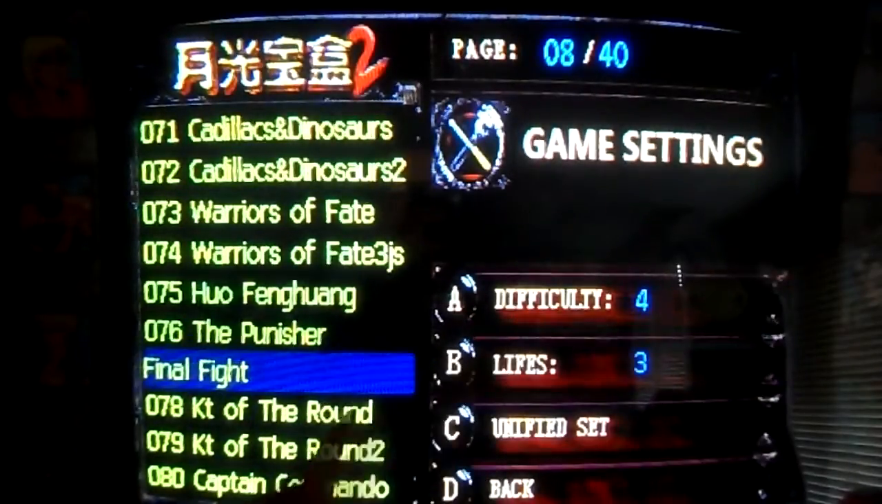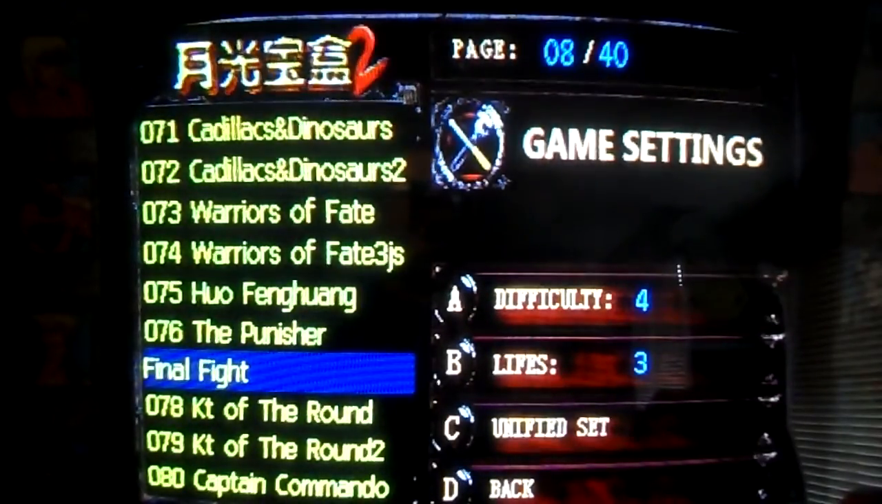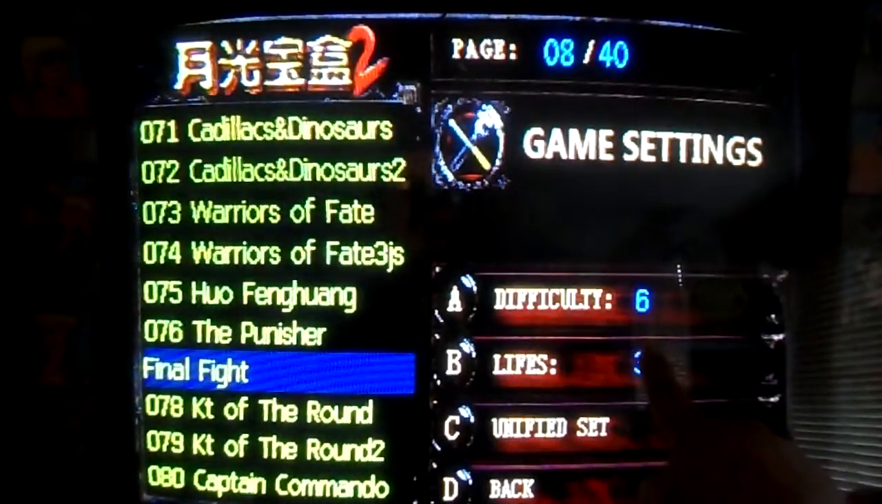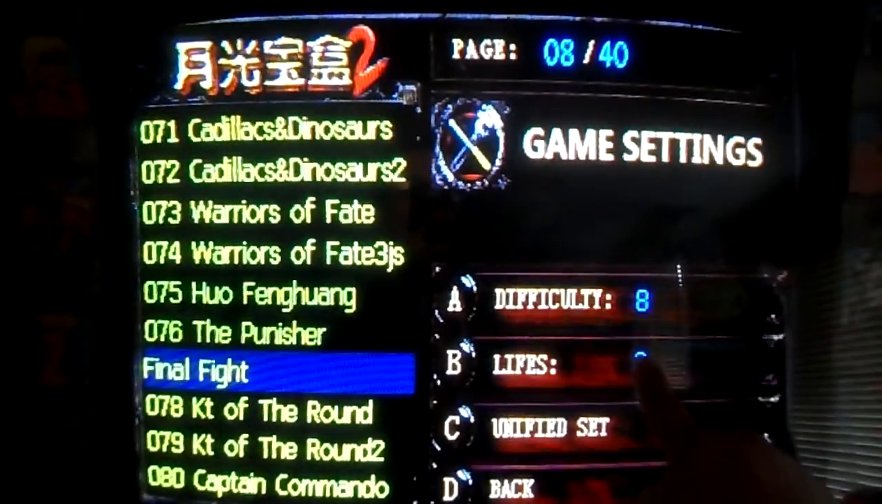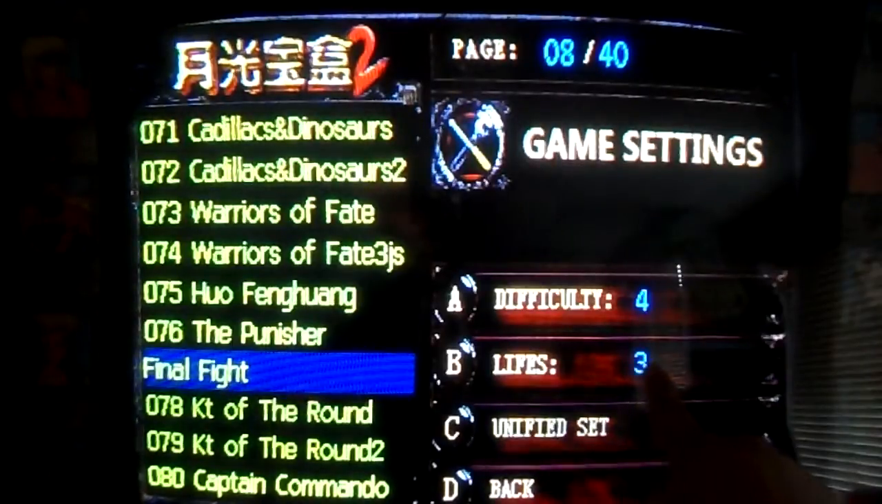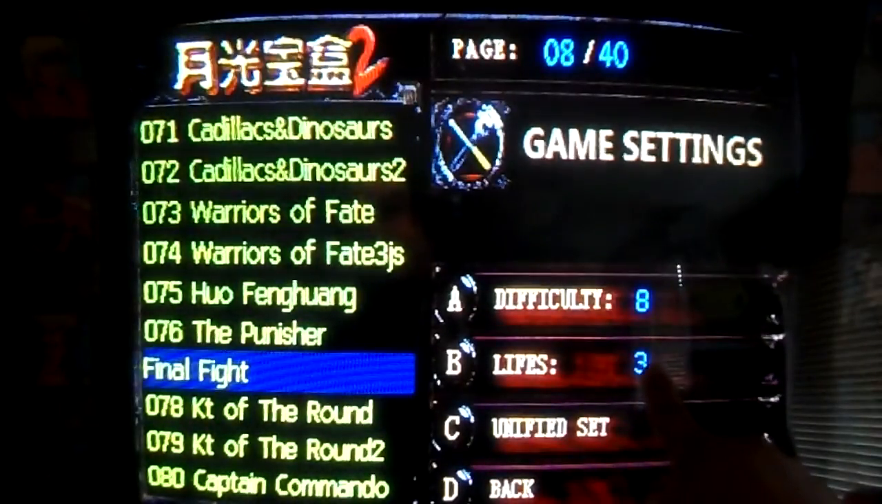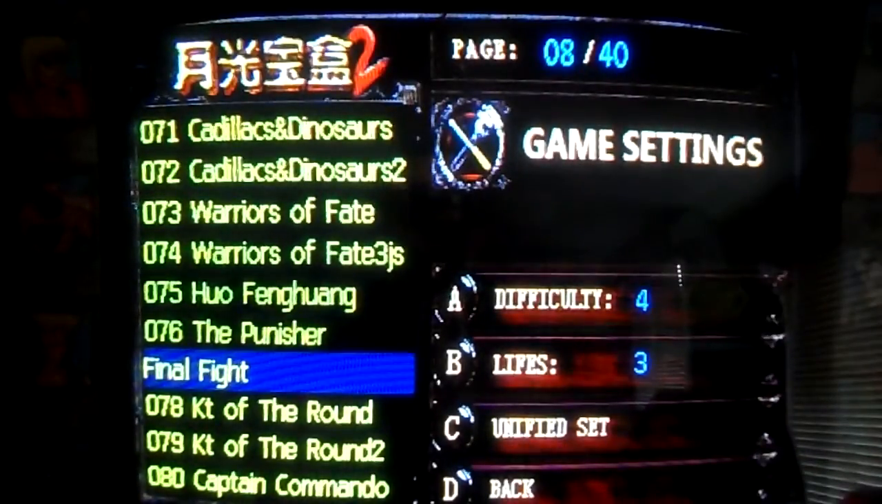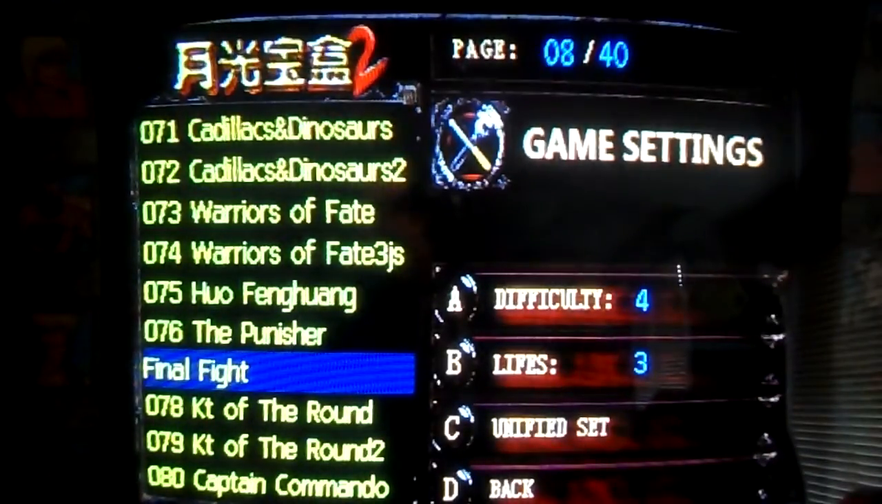So let's change the difficulty for Final Fight. Currently it's on number 4, as you can see right here. We press the A button. Now the difficulty goes up to number 6. Now it goes up to number 8. Looks like a double press there. As you can see, not too many changes.